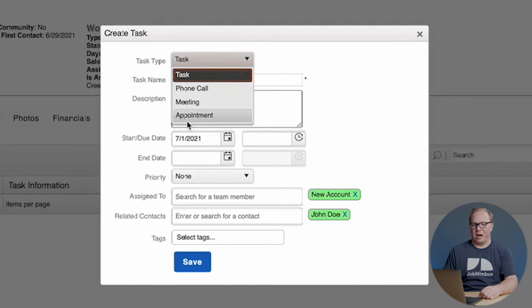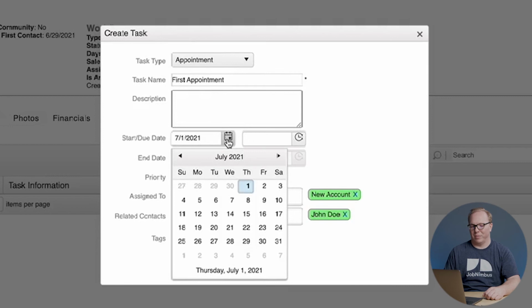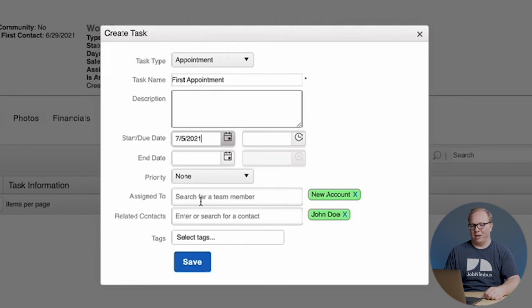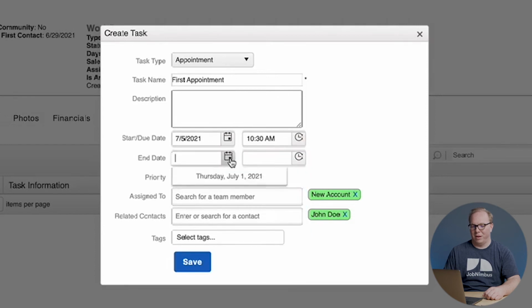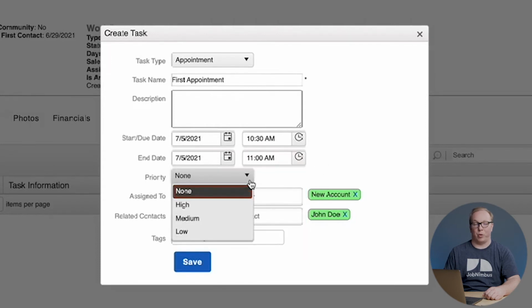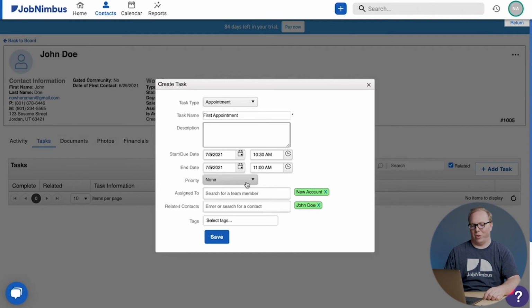We're going to choose the task type appointment, and the task name appointment automatically populates. We're going to call this a first appointment. And then we need to set our start and end dates. So we're going to say that this is happening on Monday the 5th at 10:30. And we hope this will only be a half hour appointment because we've got a lot of other things to do. We can set priority here, but remember, if everything's high priority, nothing's high priority. So be judicious about how you use the priority.